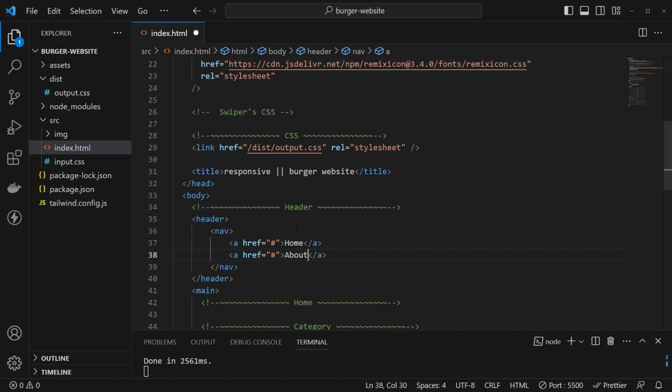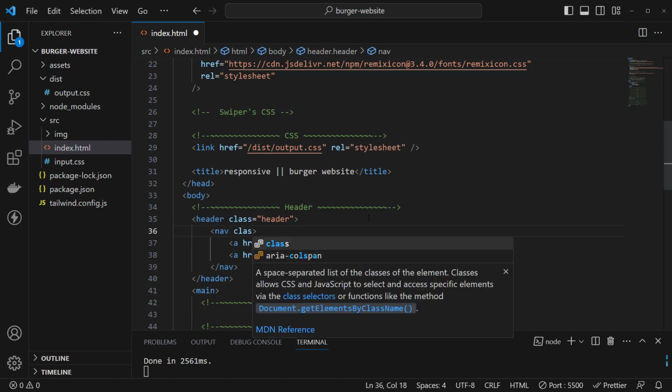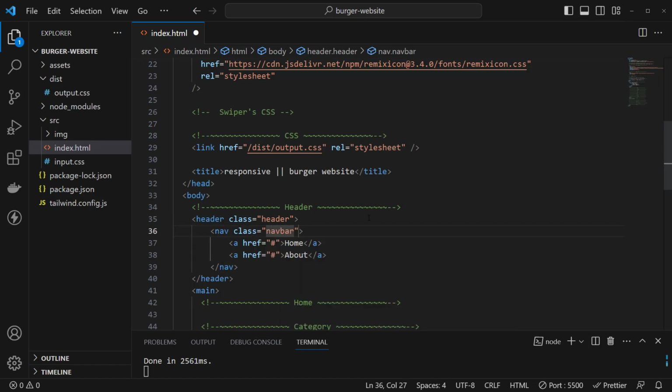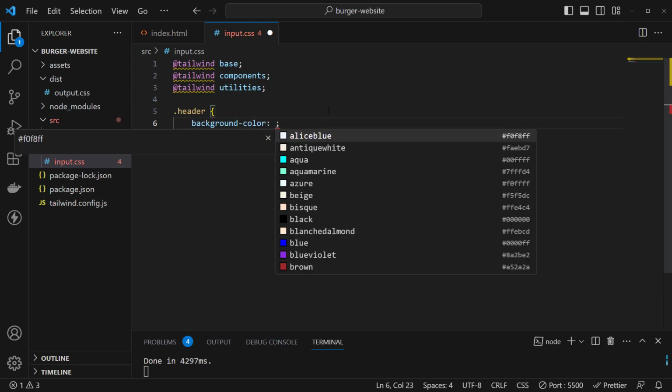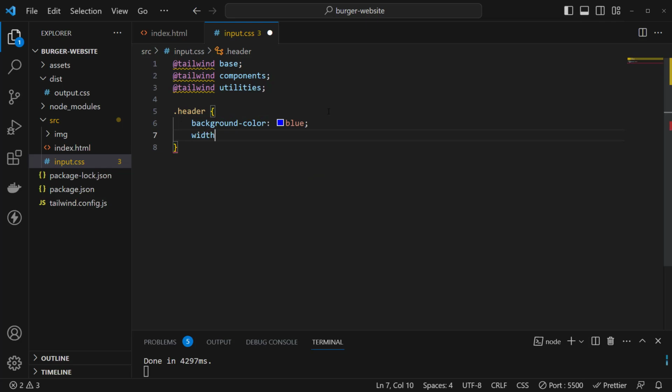Now, if we want to create using only CSS, then we need to add here a class name like class equal to header. Also, in here, let's say class equal to navbar. Now we need to add CSS property. So save it. Let's go into the input.css file and here let's target header class. Background color will be blue. Width will be 100%. Position will be fixed. Top 0 and left 0.